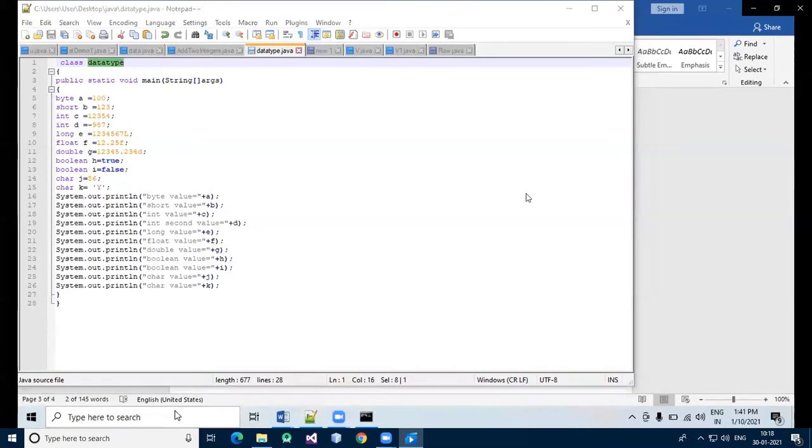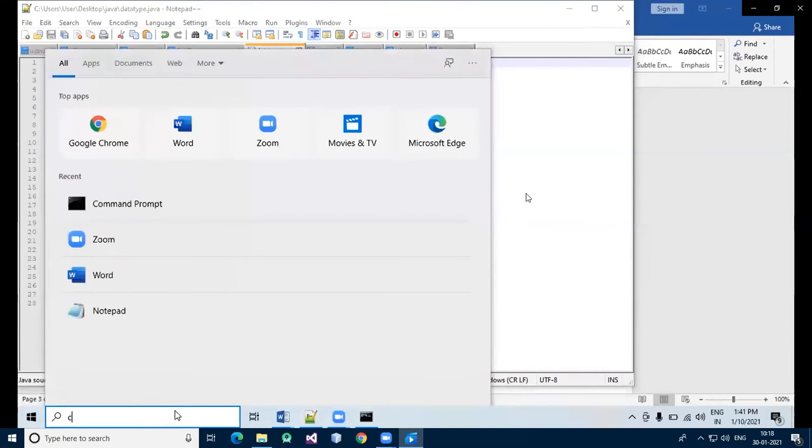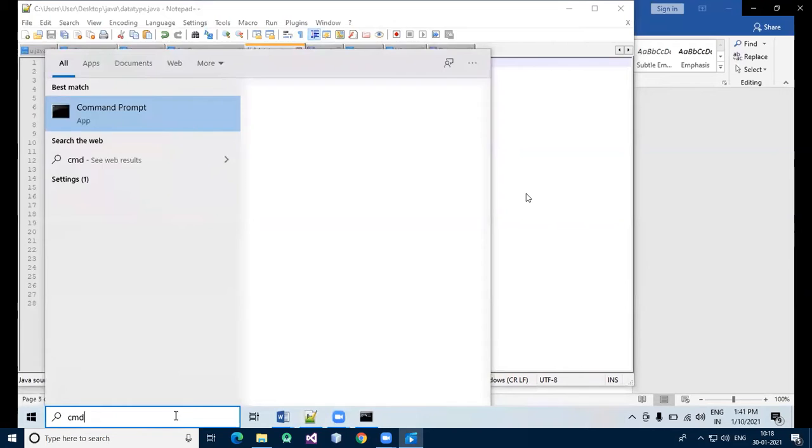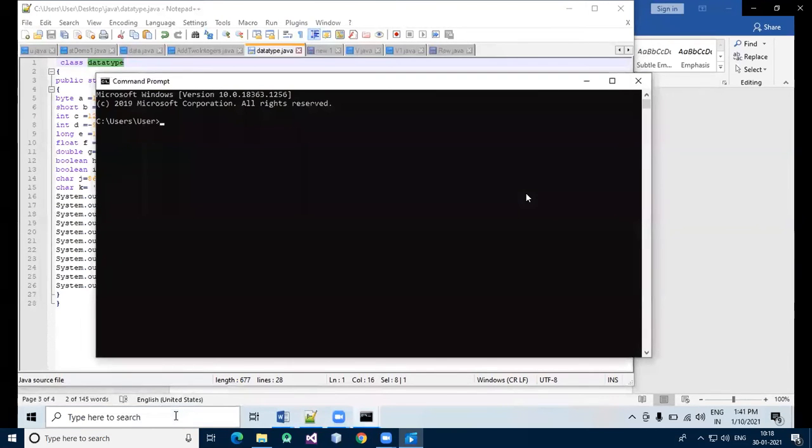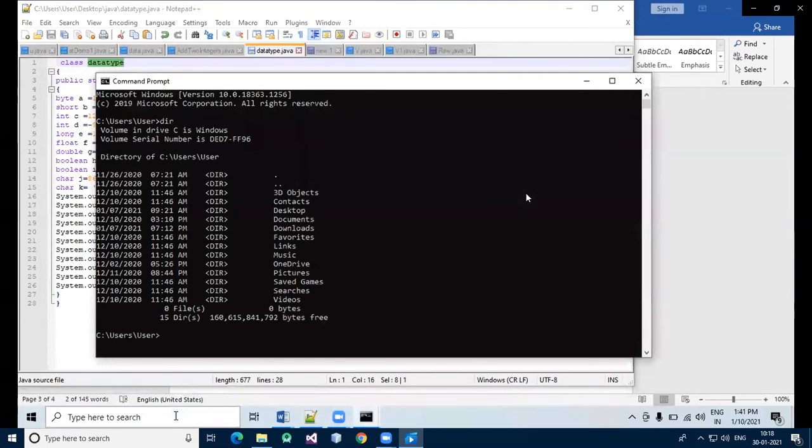Let's move to the command prompt. Type cmd, then dir, then cd.